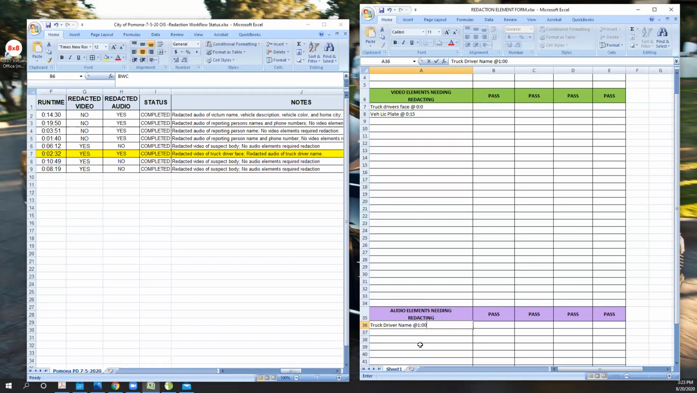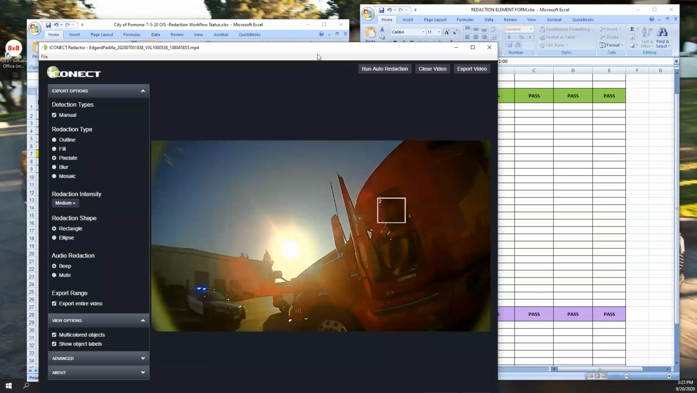I'll continue on my first pass to just monitor the video and identify any elements I need to redact, and where the timestamps are. When I do, I'll stop, jot it down, and continue to watch and listen at the same time. So I'm looking for video elements, I'm listening for audio elements. With that, I'm gonna jump back into the redaction program.